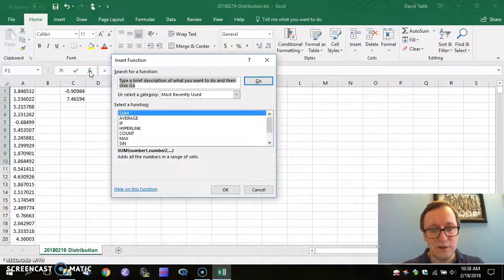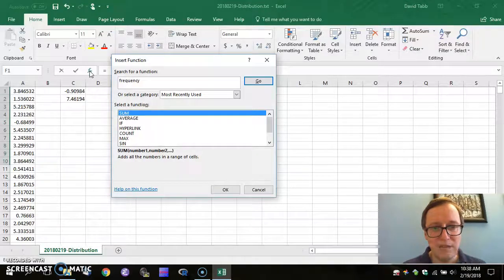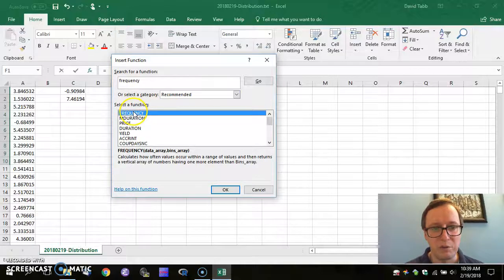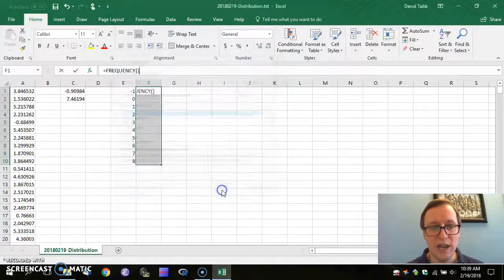So we're going to use a function called FREQUENCY. If you simply type in frequency in the dialog, it should find the frequency function, as well as some others that relate to it. So we're going to specify frequency and hit OK.